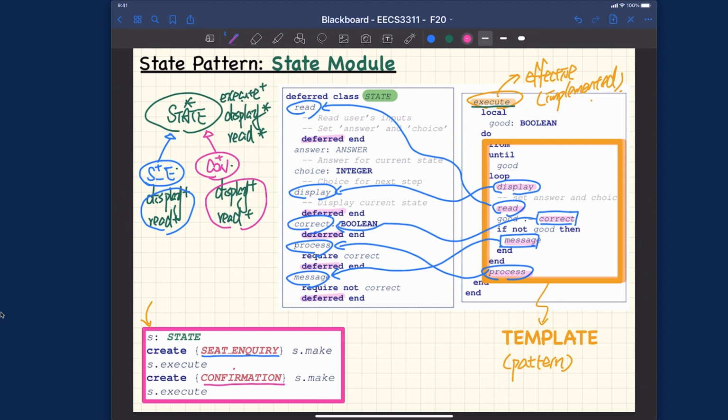So now let's talk about this. Say I declare s to be of type state. So s's static type is simply state, and the runtime is going to store the address of some state object. Let's see the very first one. Here we create seat inquiry with s.make, assuming that make is a valid constructor. This lets s point to a seat inquiry object, meaning that after this line, dynamically s's dynamic type will be seat inquiry. Let's not worry about the attributes in the state class just yet.